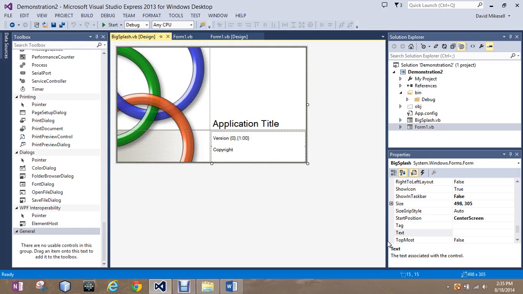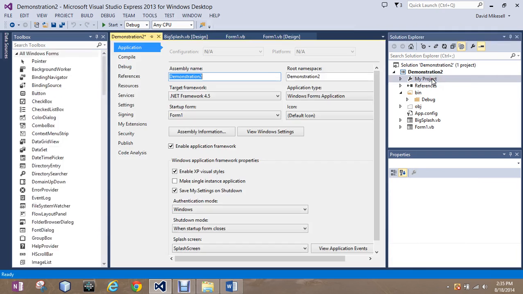our splash screen. So what we have to do is we have to first set the program to make the splash screen show up, and then we have to change the text and the information. To do that, we actually go up to My Project under the Solution Explorer. We click on that.